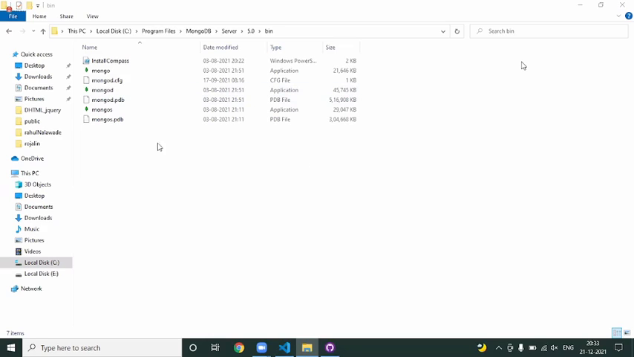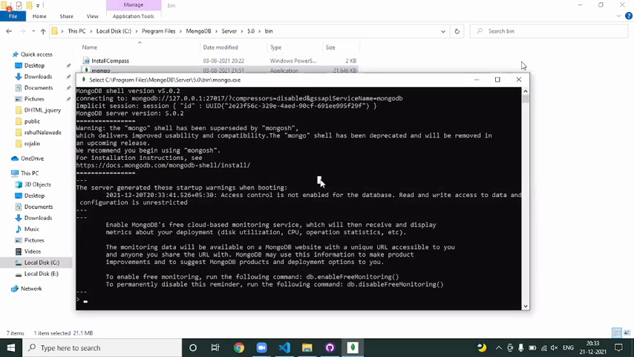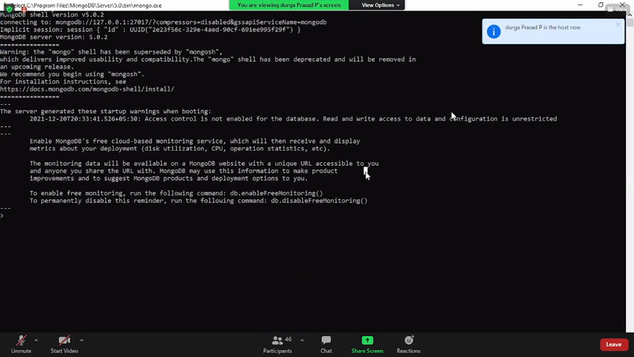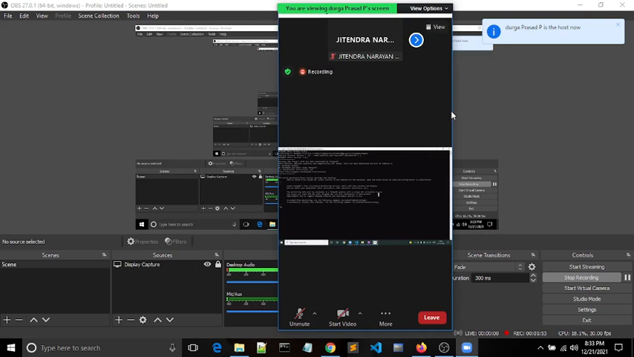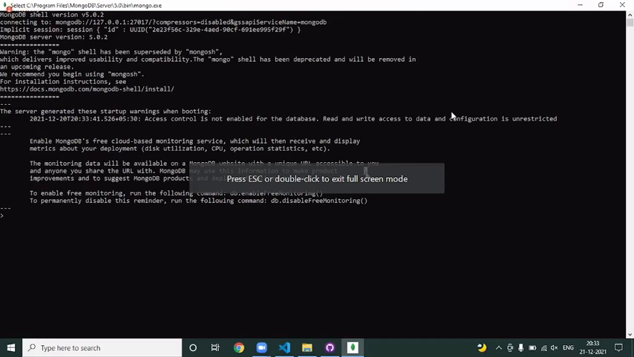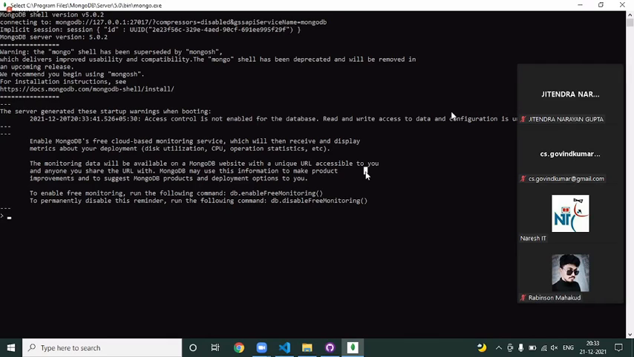Once you open this bin folder, here you have a Mongo command prompt. This is how a Mongo command prompt will look. By default, Mongo is a CUI, character user interface. So anything you want to interact with MongoDB, we are going to do with some commands. We are going to put in some commands, and based on the response, we are going to perform it. Everything we do, we are going to do inside the command prompt.